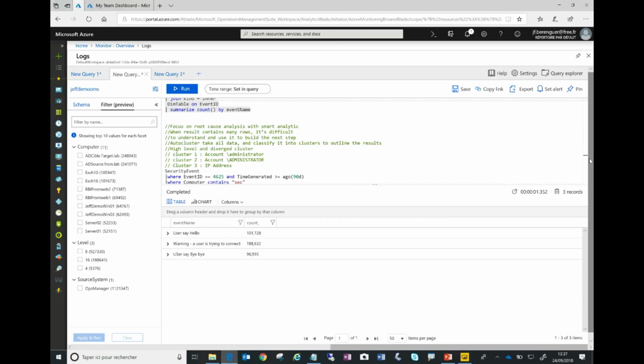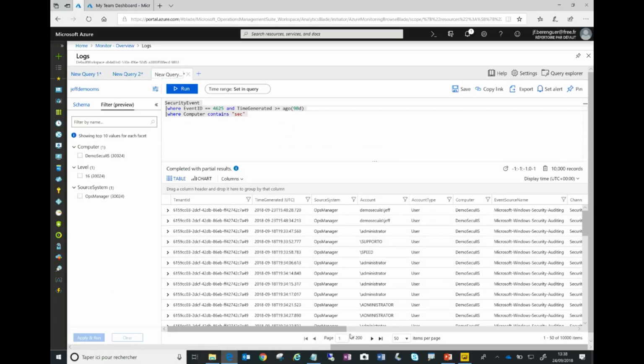We've seen some typical and classical requests, but Kusto is a very, very powerful language, and we can also use what we call smart analytics. We can use some machine learning to find and to identify some specific items in the request. For example, if I execute this simple query here, you can see that I have many rows. Here I have 50 rows per page, and I have 200 pages. So it's very difficult to identify which rows I can exploit in the next request.